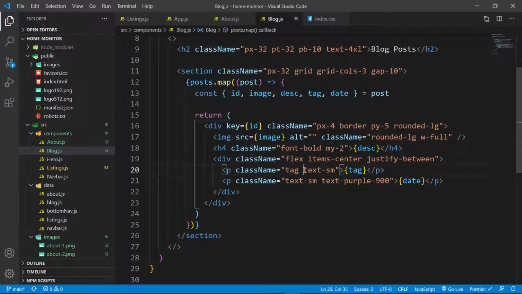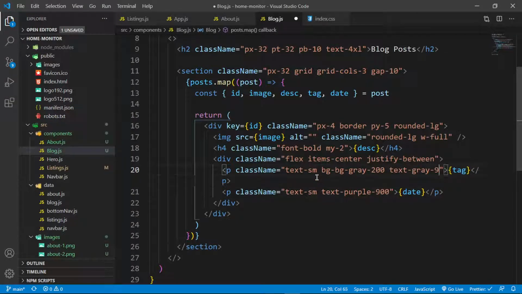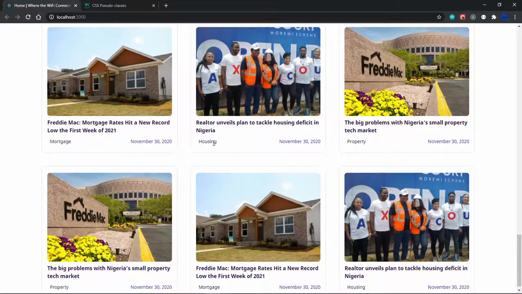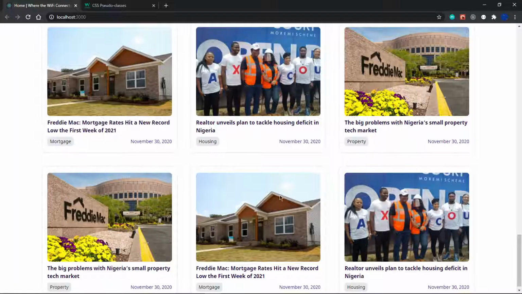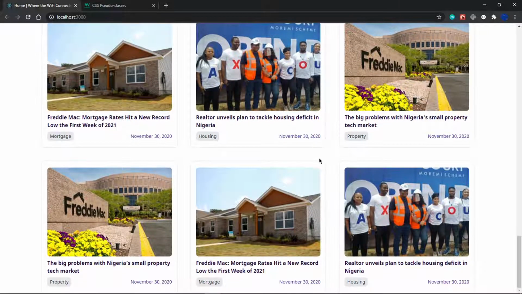Excuse me. Let me just remove it, and then I'm going to give all of this some default styling. So I'm going to say background of, let me say, bg-gray-200, text-gray-900, padding on the x of 2, padding on the y of 1, and let me have a rounded of large. Let me see how this looks. The background color, oh, this isn't right. It should be bg-gray, and so that we have that. Okay, that's good enough for what we're dealing with currently.